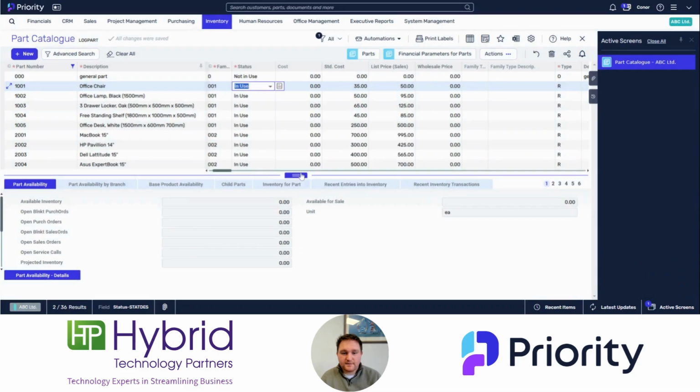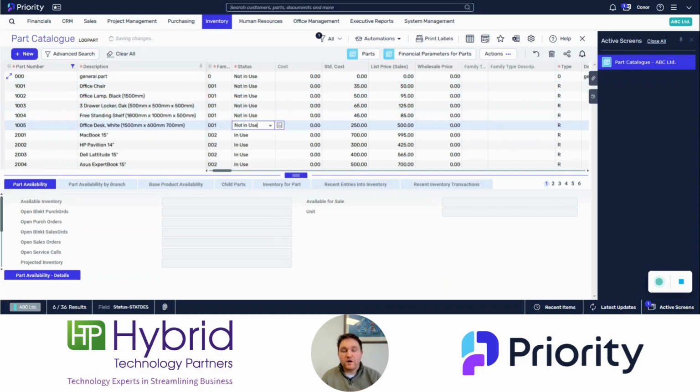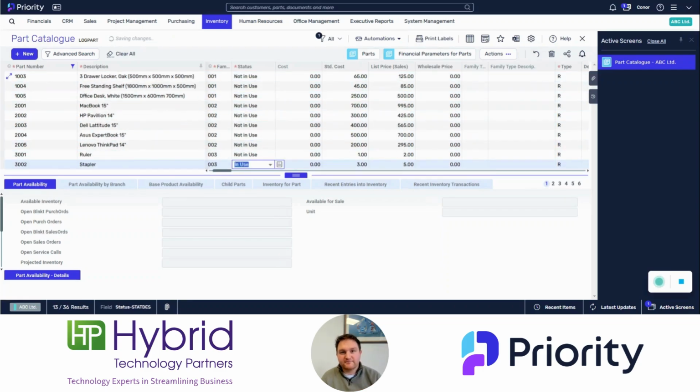We click OK. So now we go back up here and we put this back into in use. So now all of our parts are in use, and we want to put them all as not in use. So instead of going through one by one by one, we can go up to automations, we can click macros, we can click not in use, and it's going to go one by one the entire way down the page.